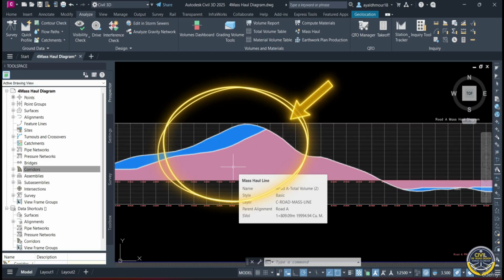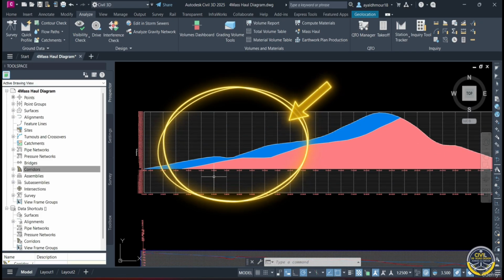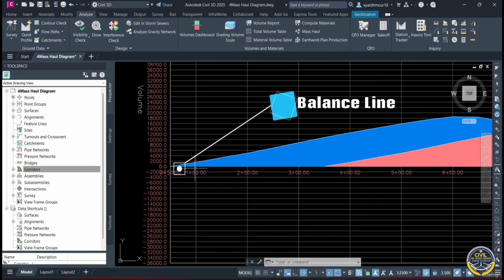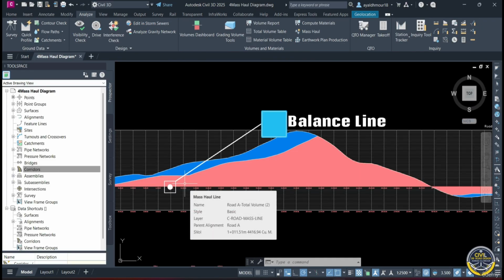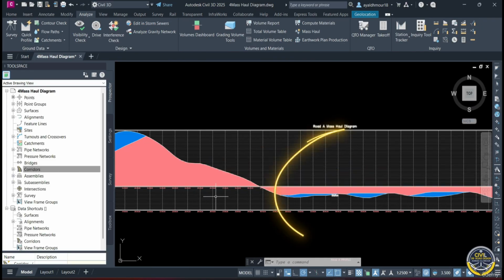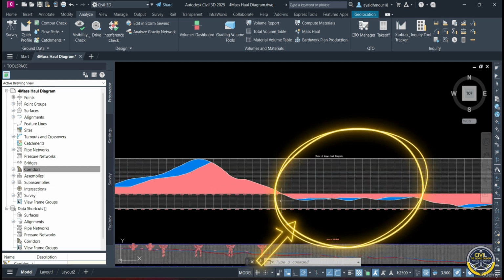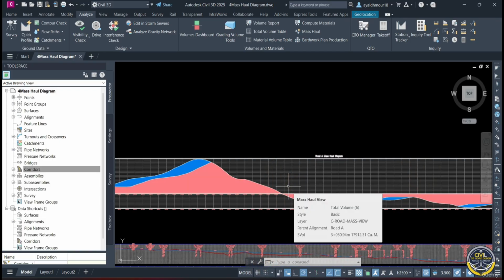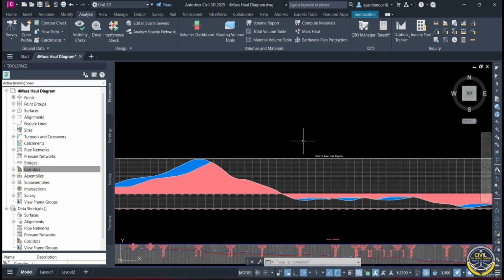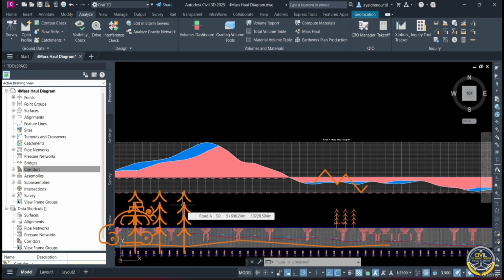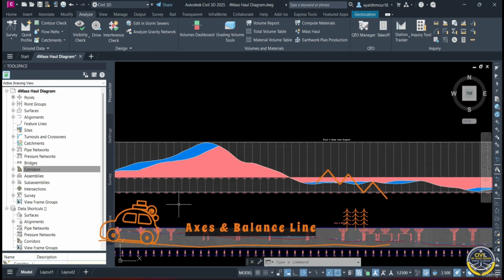Some areas lie above the balance line here. This is the balance line, indicating net cut accumulation. Others lie below it, indicating net fill accumulation, as shown here. The color patterns shown here, blue and red, represent the diagram's interpretation of freehaul versus overhaul, depending on the Civil 3D style being used, axis and balance line.